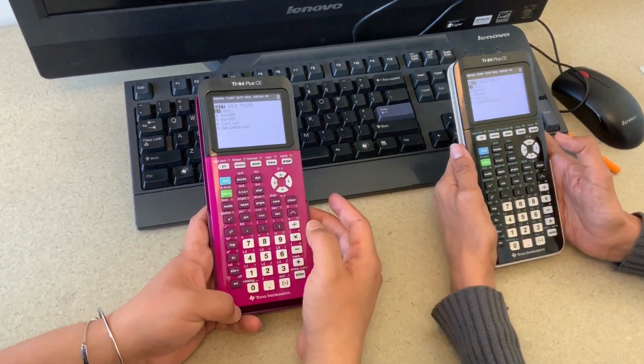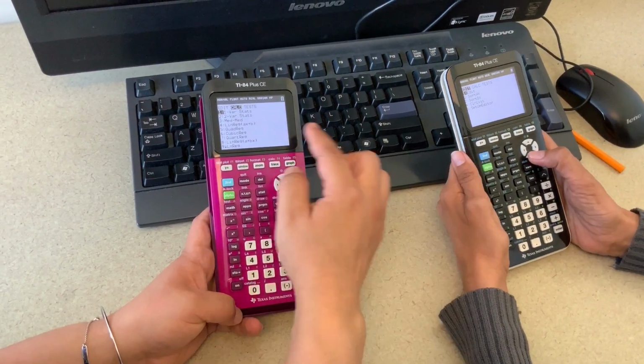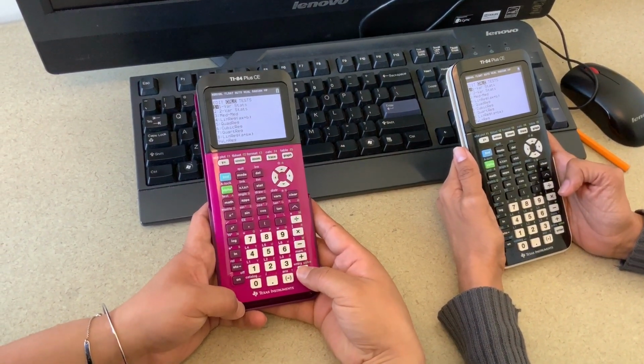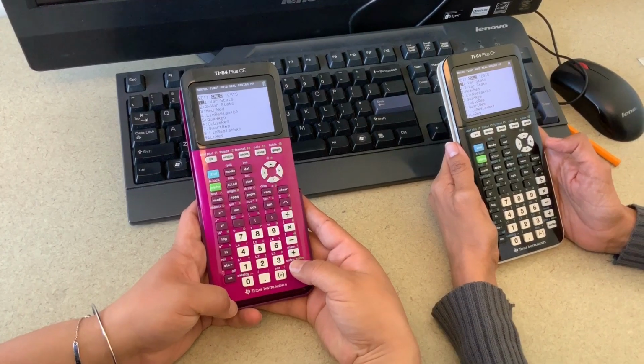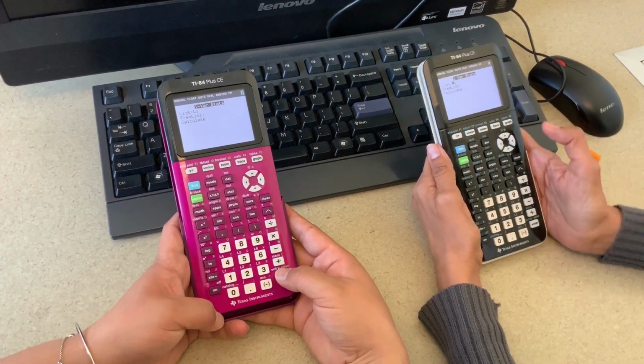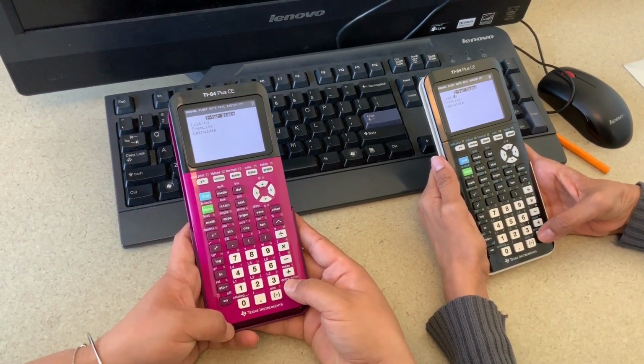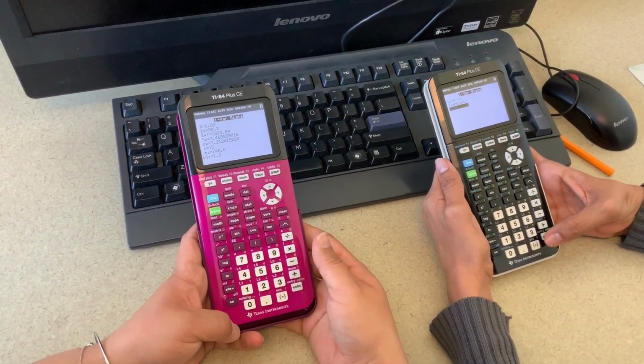And then we're going to go down to calculate, which is the option over. Calc. And then you will click enter. And we'll do it 3 times. 1, 2, 3. Now these are our values.